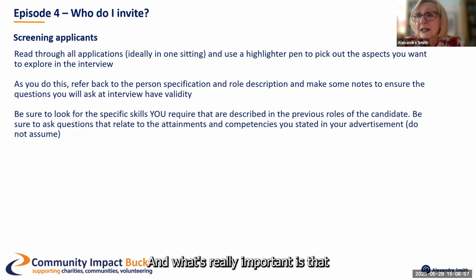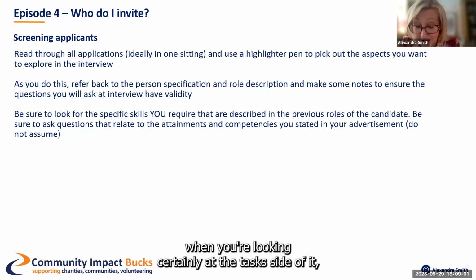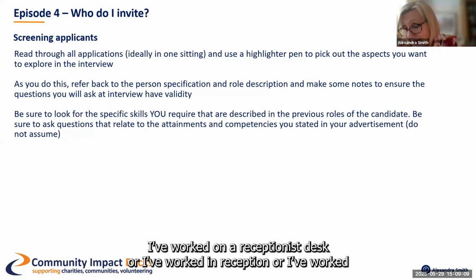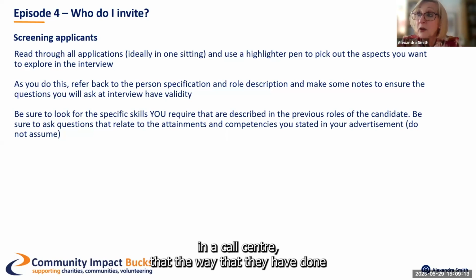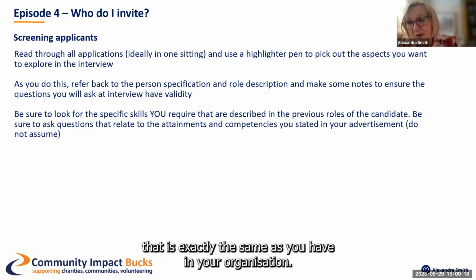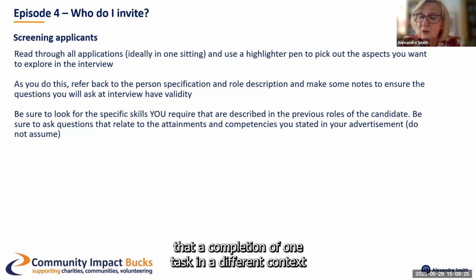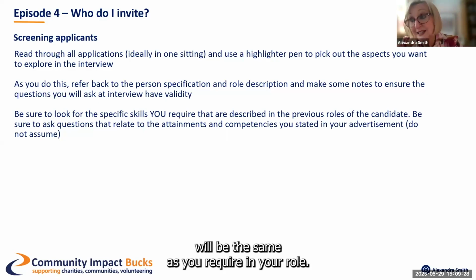And what's really important is that when you're looking certainly at the tasks side of it, the thing to do is not to assume, when someone says, I've worked on a receptionist desk, or I've worked in reception, or I've worked in a call center, that the way that they have done that is exactly the same as you have in your organization. So it's really important that you don't assume that completion of one task in a different context will be the same as you require in your role.